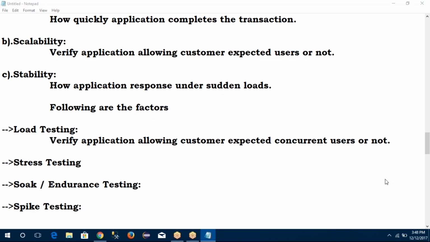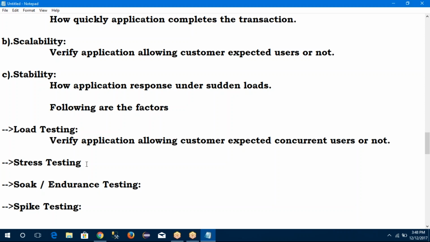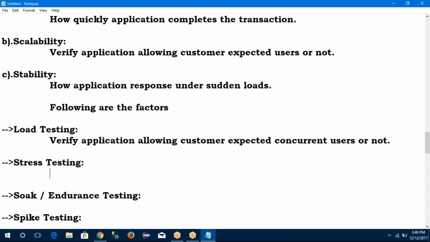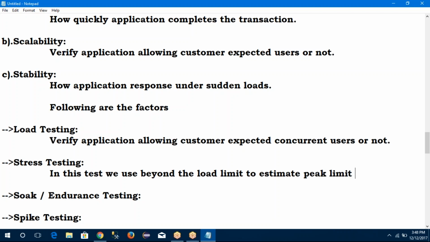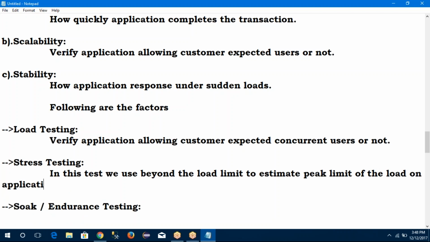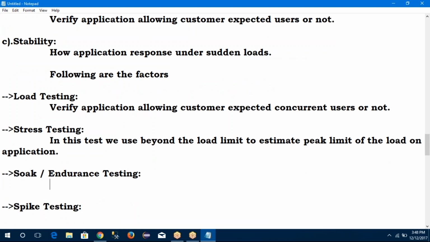But what about the stress? There is some peak limit. Once we reach that peak limit, it is unable to access the application. That is called stress. In this test, we go beyond the load limit to estimate the peak limit of the load on the application. That is called stress. Load means there is no limit, but in stress some peak limit is there. Once you reach that, no one can access that application.